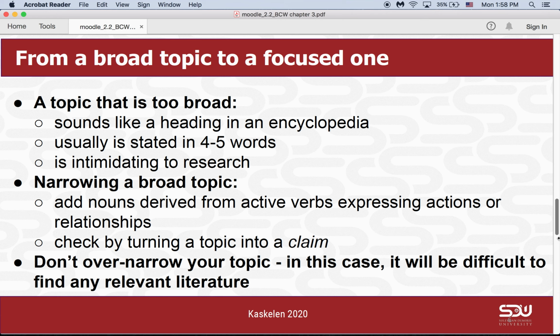Also, a narrow enough topic can usually serve as a title of your work, a really useful thing to have as early as possible. A word of caution, however, be sure not to over narrow your topic. If you make your topic too narrow, you might find yourself in a situation when you can find no relevant background literature to even begin your project. So strike a balance there.